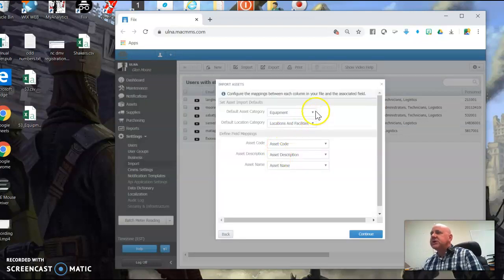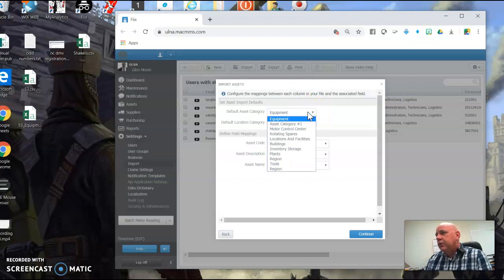All right, so default asset category. It's just going to be equipment. All of our equipment's in that one category. Locations and facilities. I would do it by plants or whatever. Not just locations and facilities, because you can always go back and change those. And because the defined field mappings, asset code, asset description, asset name, see, they match now, so I don't have to worry about this part of the upload.